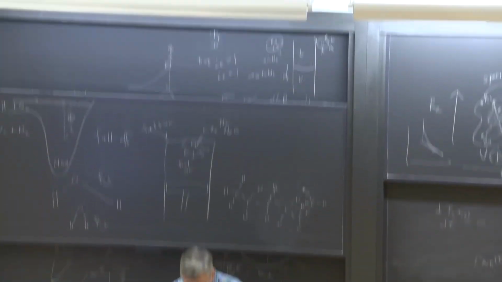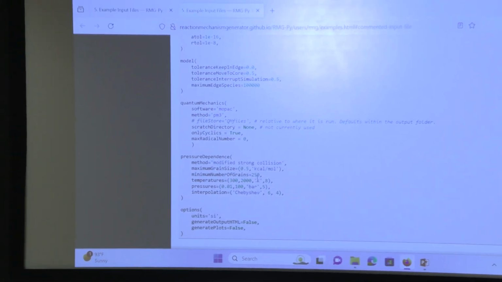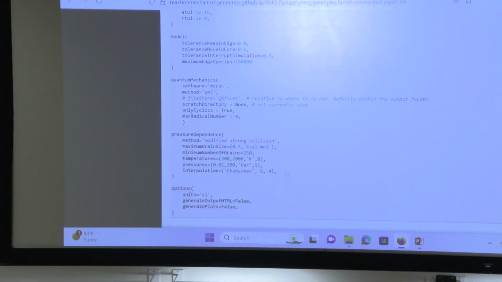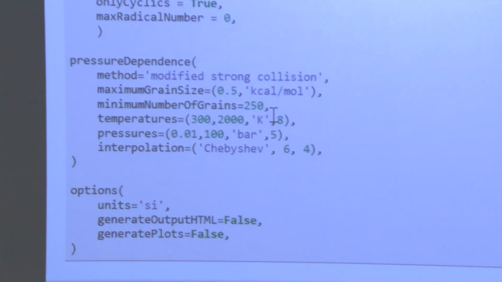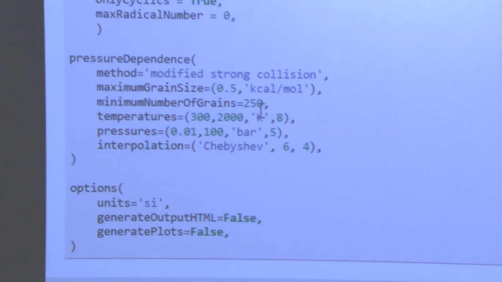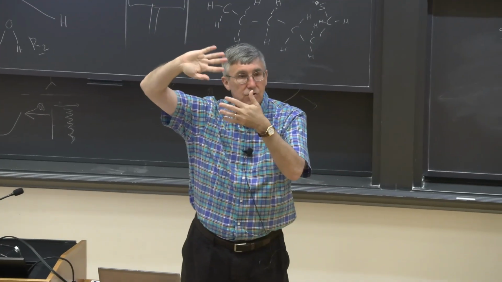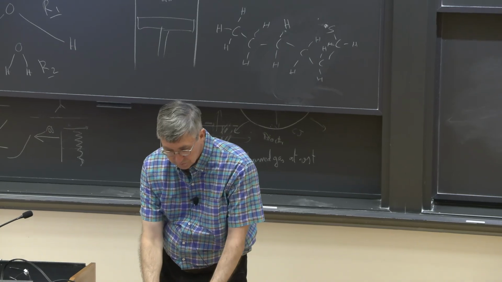You decide what pressure dependence you want to use. So here, this is a pressure dependent simulation. So you have to give all the parameters about how you're going to do it, what pressures to use, what temperatures to use, how finely to discretize the energies of the intermediate species, and other tolerances there.